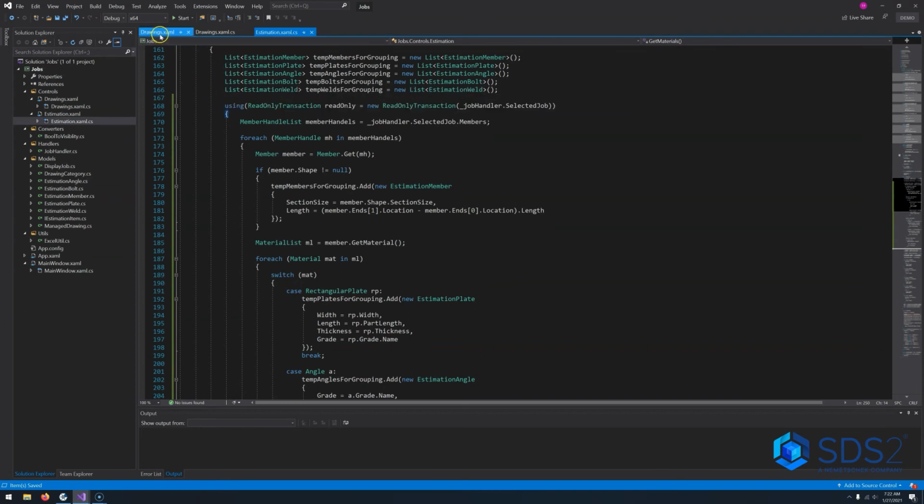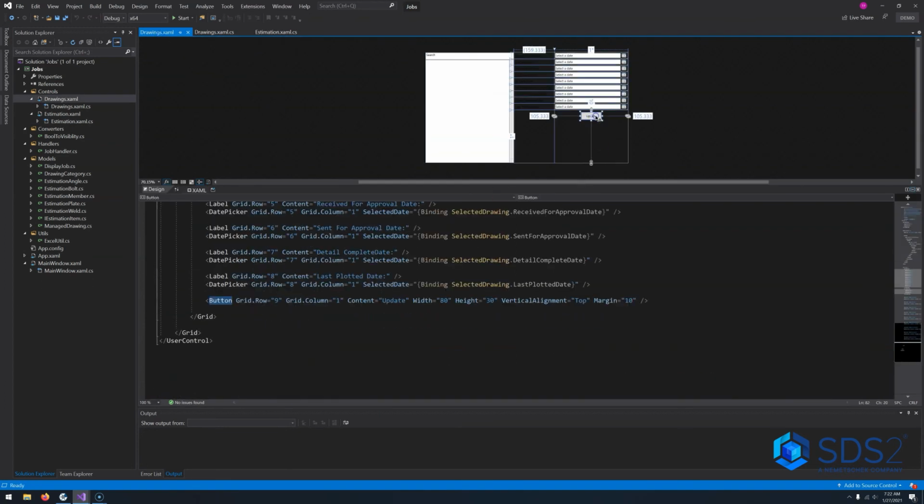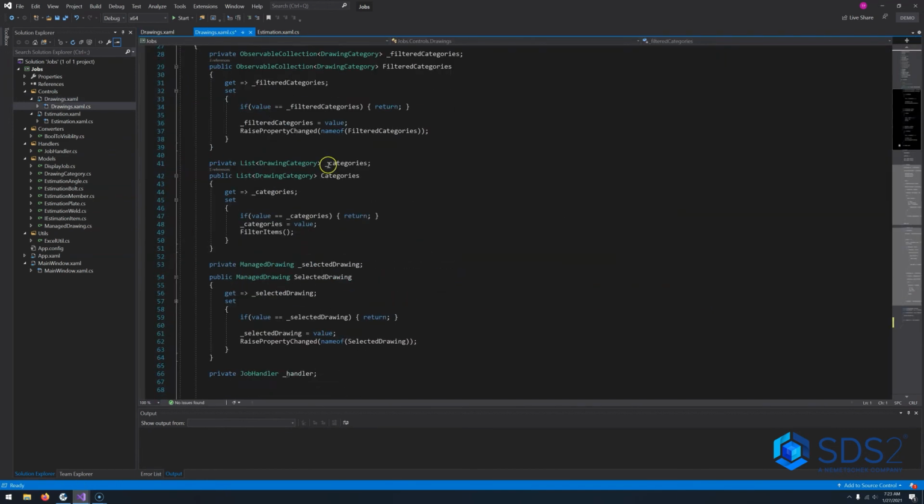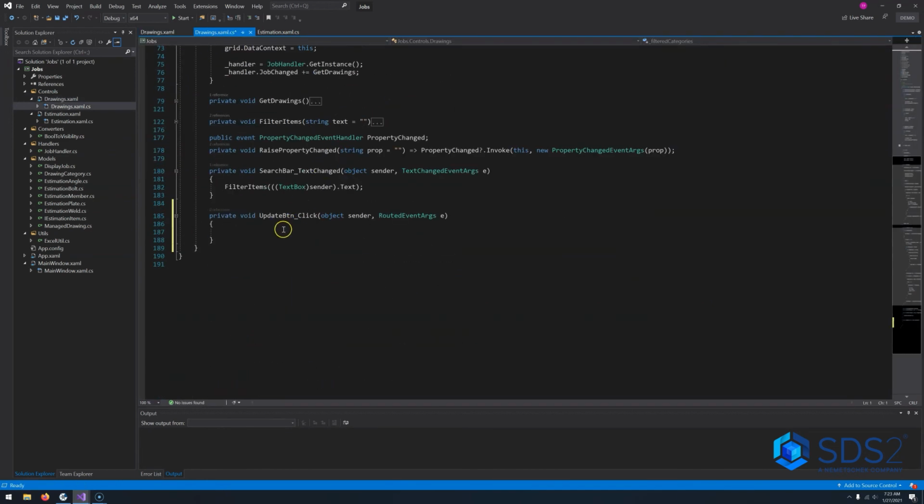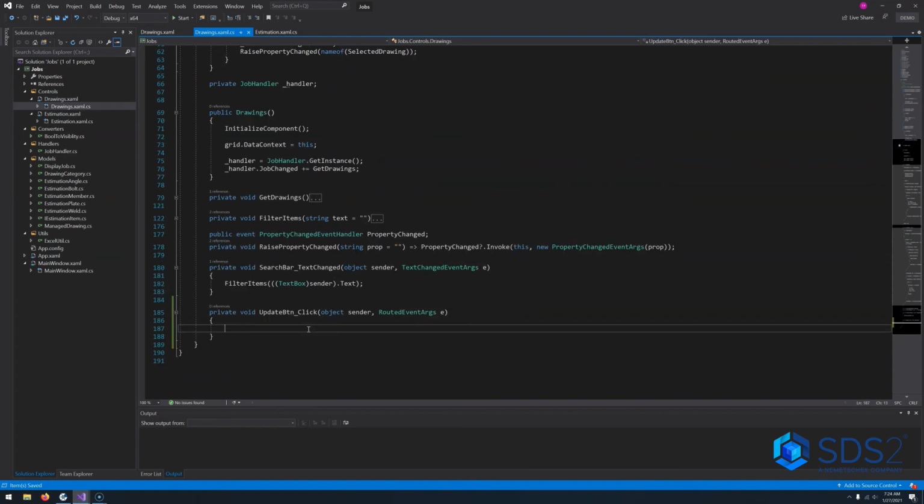Now the next part we want to do is go back to our Drawings.xaml. We want to go to our update button. We haven't added a name to it yet either, so let's go ahead and do that. Its name equals updateBtn, and then we'll say click, new handler. Okay, so now if we go to our code behind, at the bottom of the file, we should see our new update button click. The first thing we'll want to do is grab our drawing from the SDS2 model. So we'll say drawing is equal to Drawing.Get, I'll pass in selectedDrawing.Handle.